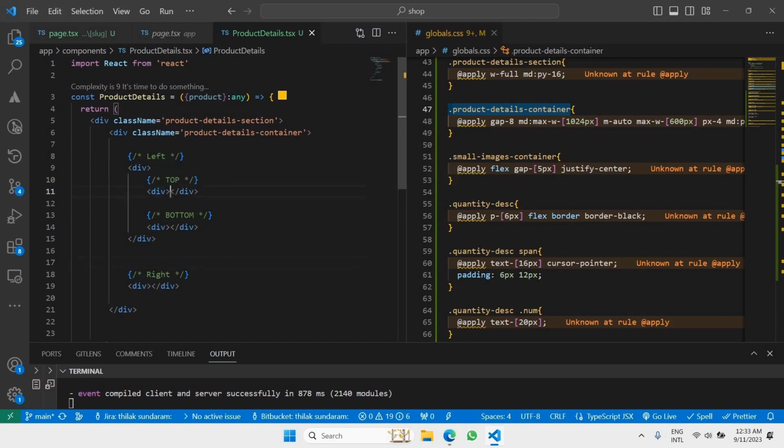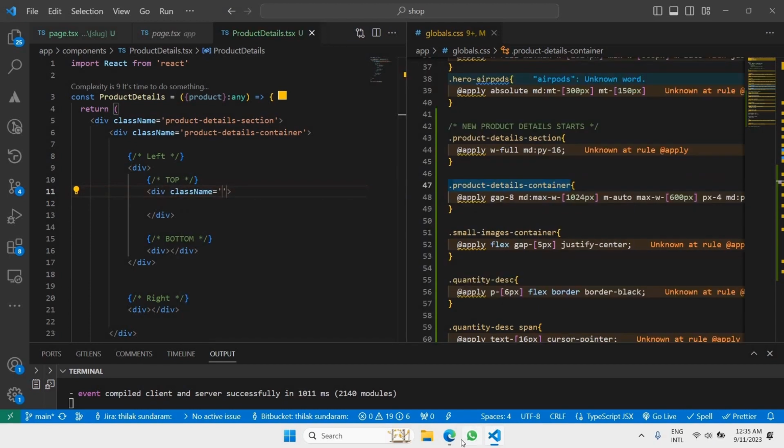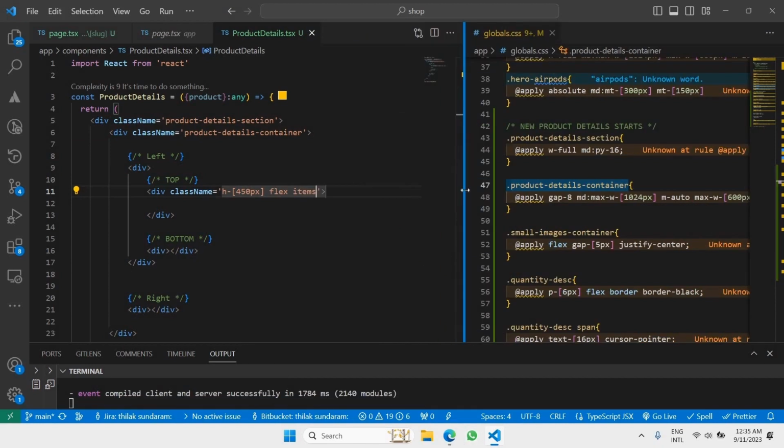So let's start with the top image section first. For this particular section, I'd like to have a className. Inside here, I'll be adding some basic styling. For example, I'm going to be adding a height, and this height is going to be about 450 pixels. Besides that, I'll be adding flex, and this is just to keep the items in the center by placing items center. And besides that, of course, there'll be a margin bottom of 25 pixels, and that would do.